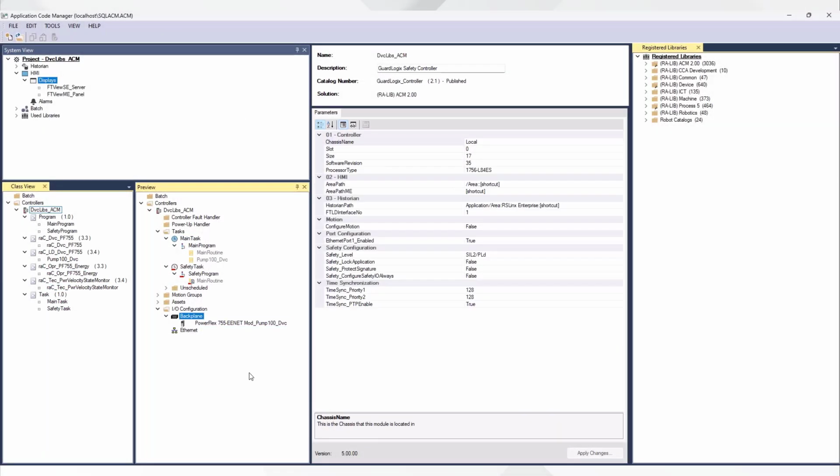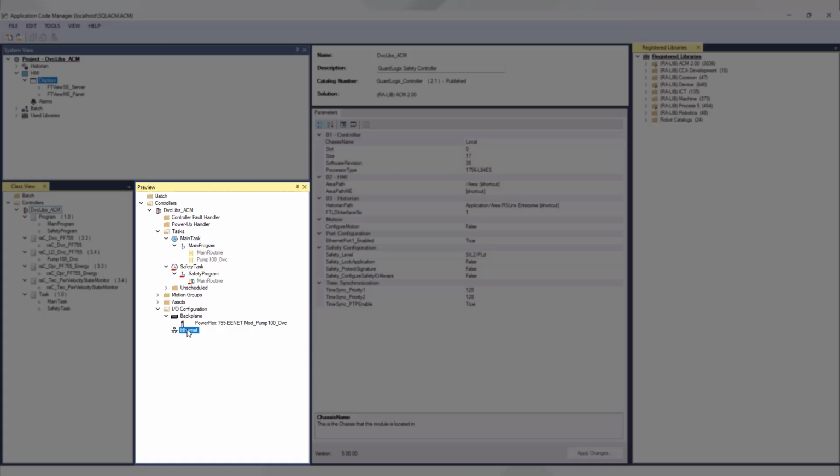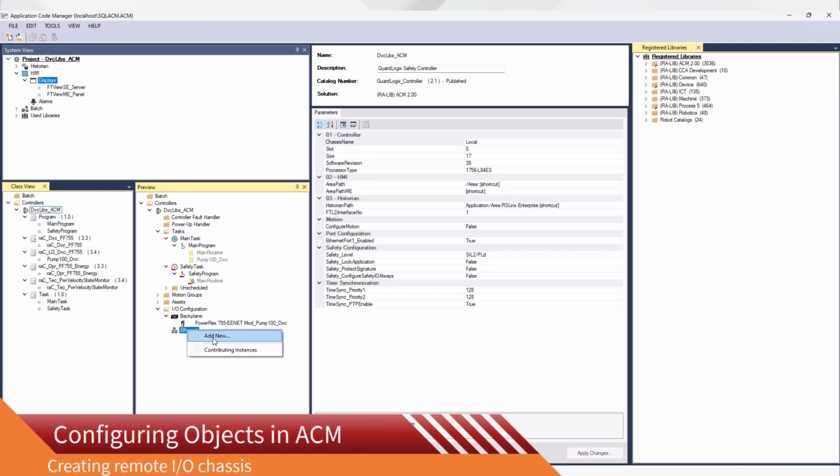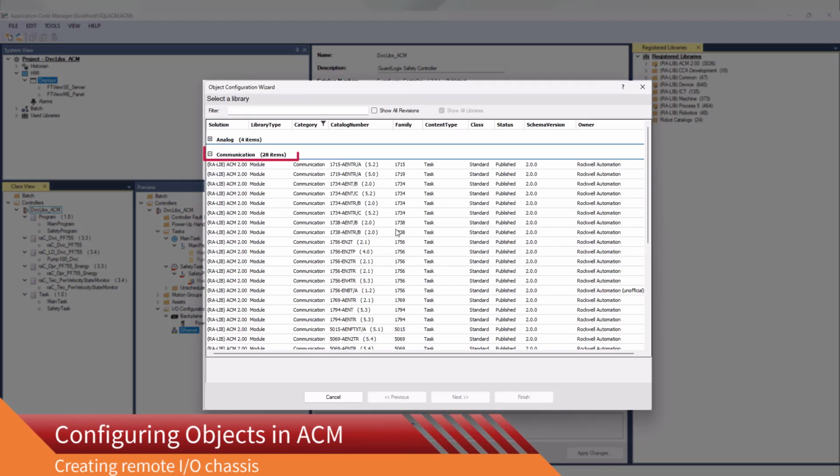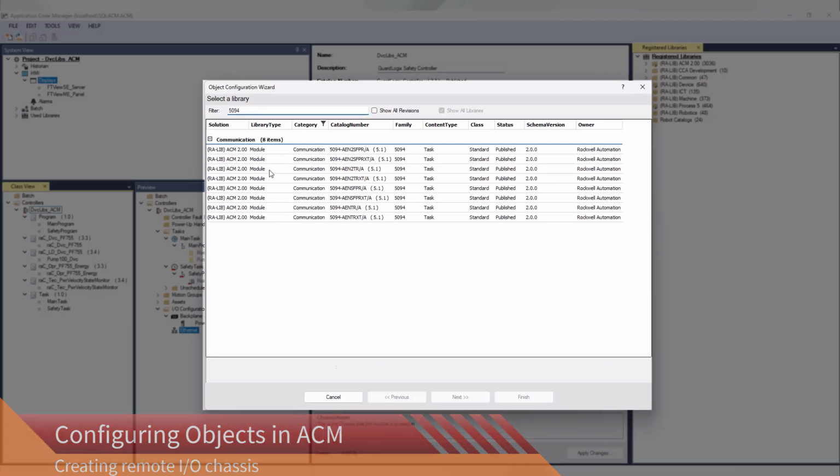Let's take a look at some other unique configurations across other library object types. Some devices like I/O modules do not have any instructions or controller code, so you can add them directly to your I/O configuration. Right-click on the backplane or Ethernet network to add a new I/O module. For remote I/O racks, start by adding the communications adapter. For example, this Flex 5000 adapter module.